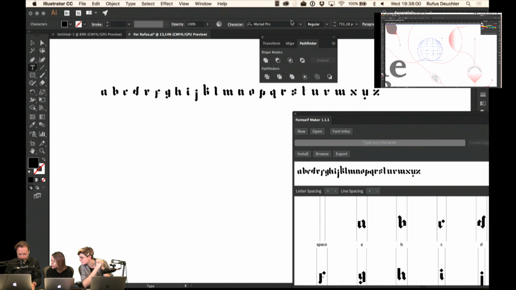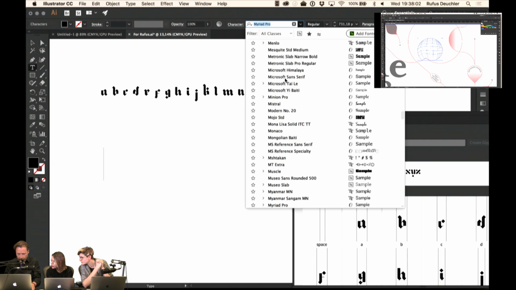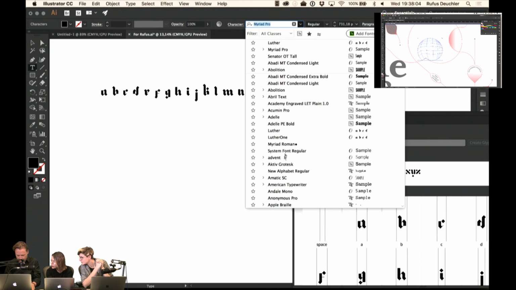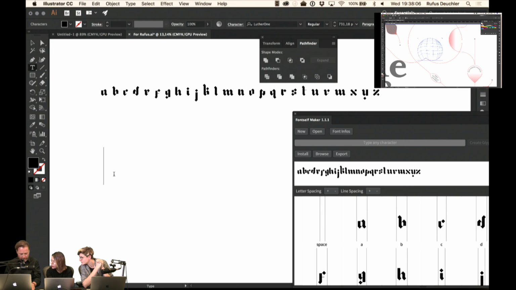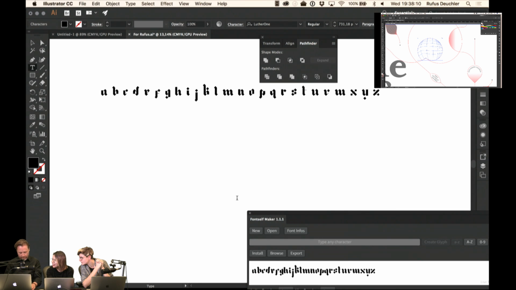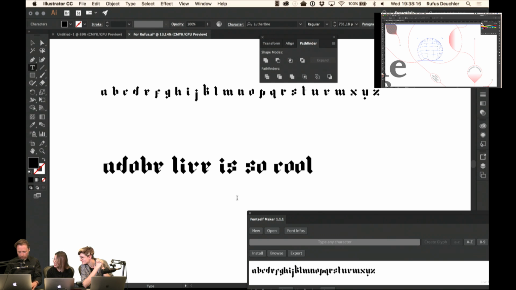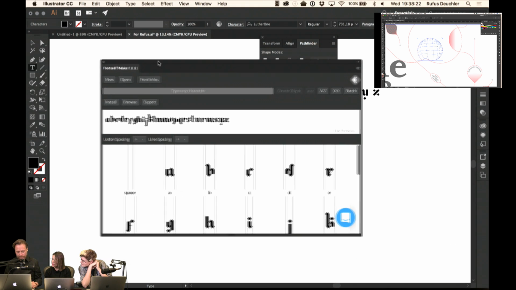But I'm going to take the font that I've just created, Luther 1, right? Which is up here somewhere, Luther 1, okay? And then I can start writing. I could say "Adobe Live." Wow, that's great. That is so cool. Wow. All right, that's great. Is that nifty? Oh yeah. Wow! But now I can do even better.